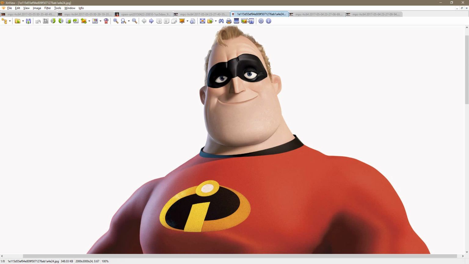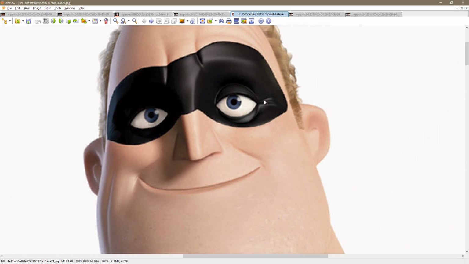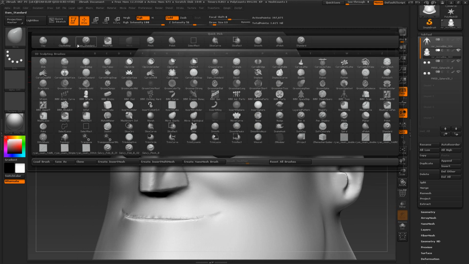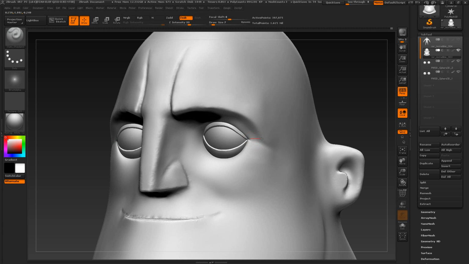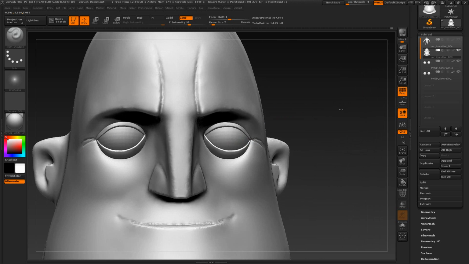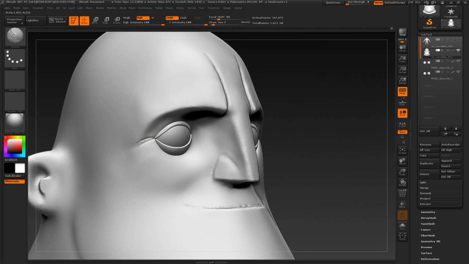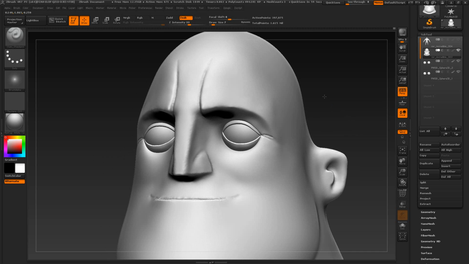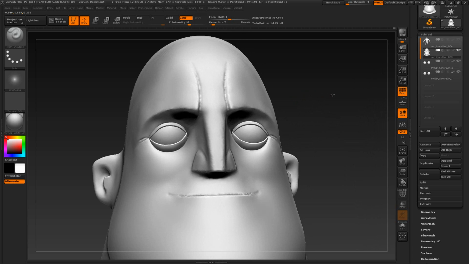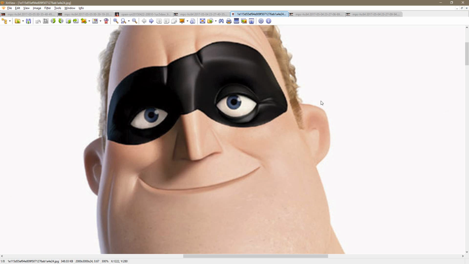Let's see. So he has this double, kind of like the folds of the skin. They seem to be, yeah, kind of like this, right? And again, these they probably change with different expressions, so I'm not gonna be super concerned of getting them right now.